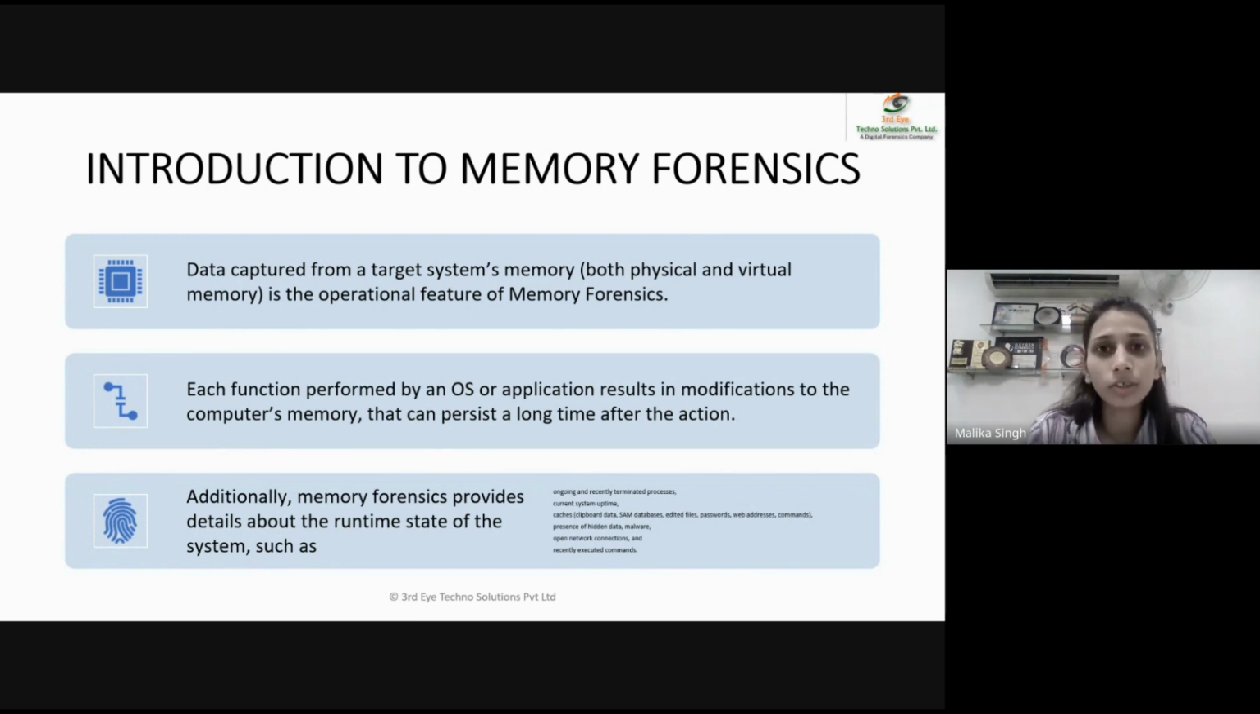It can also have data related to malware. For the malware to function, it performs certain modifications to the processes that are running on the system, so it can be hiding in the memory of the system. It can also show what network connections were open and the commands that were executed. All of this data we can acquire from the memory of a system.